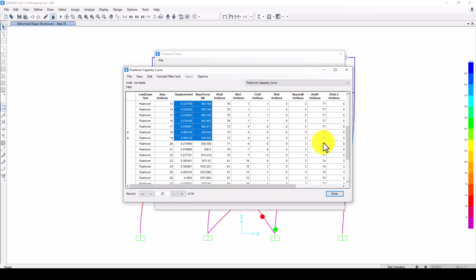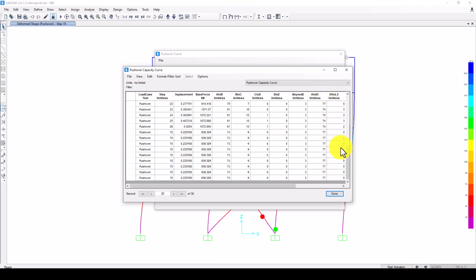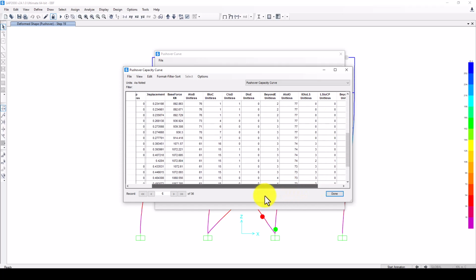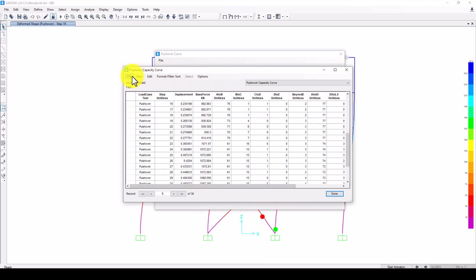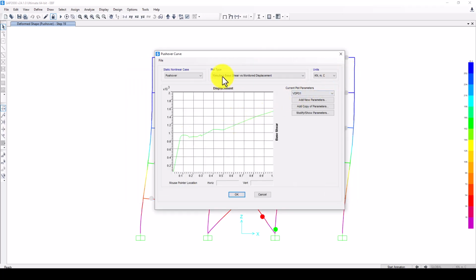And here is the condition. This is A. This is A to B, and B to C, C to D, and this is IO, which is where the hinges reach with the displacement to the immediate occupancy, and this is the life safety. Here immediate occupancy is okay, and it's life safety, and here we also have beyond collapse prevention, and so much information you can actually export to Excel.